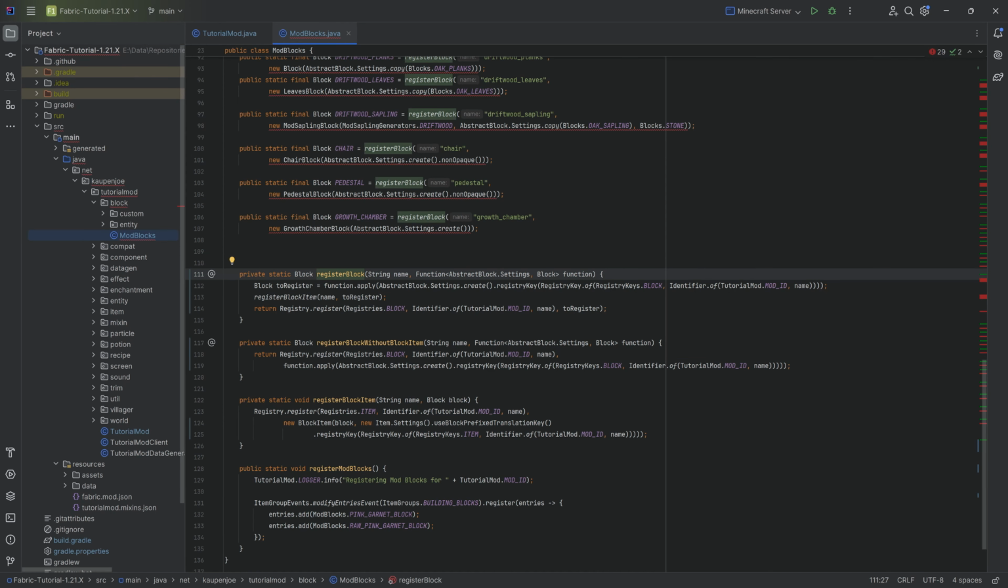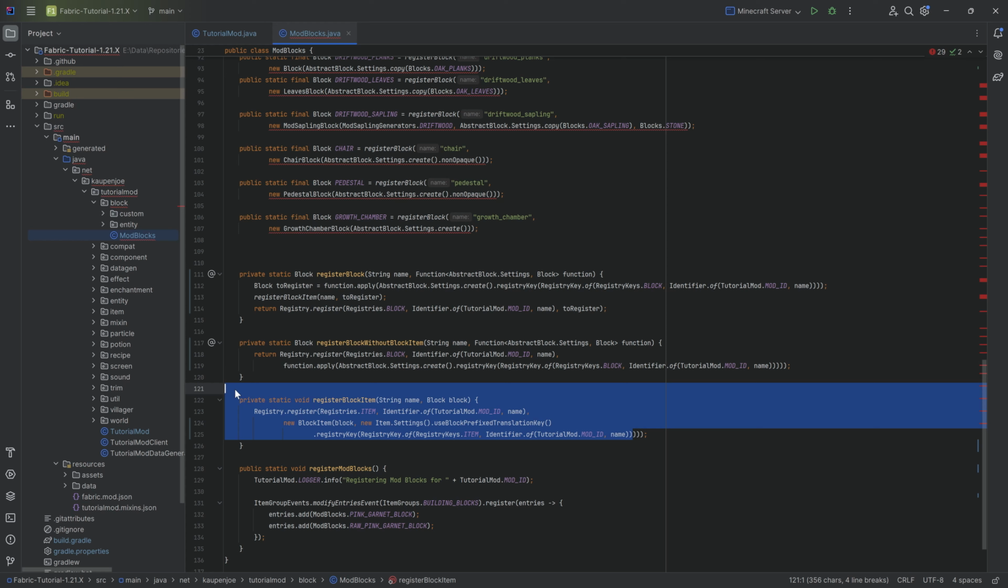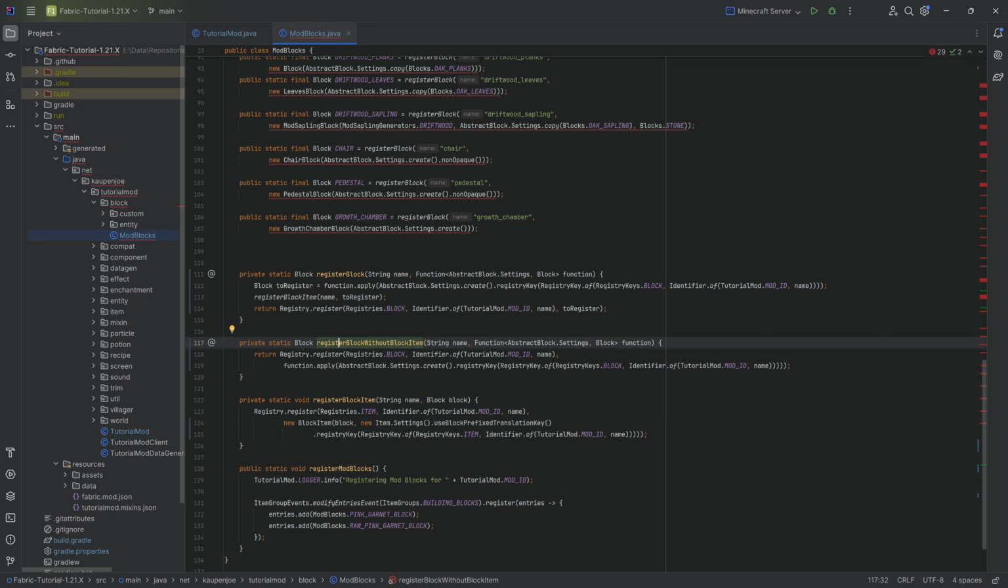And yeah, so the changes here are as follows. The register block method now takes in a function of abstract block settings and block, and the register block without item method does the same thing. And then here in the register block item method, we're calling the registry key and then making the item right here just as before. In the register block without item and the register block method, we do the same thing, where we apply this function over here and say, hey, registry key of this particular block with this particular name, and boom. So that's how we are registering this.